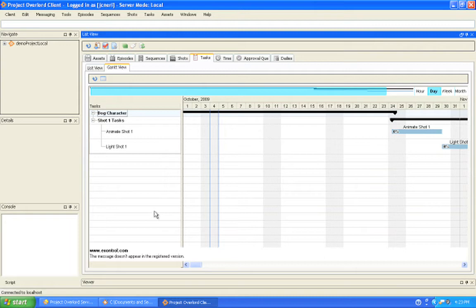In this video, we're going to outline the processes involved in creating a task, then logging in as the user who has been assigned that task, following them through the process of actually doing some work, and then updating the task status back in the client. So the first thing we'll do is, as our administrator, create a task under this dog character group.